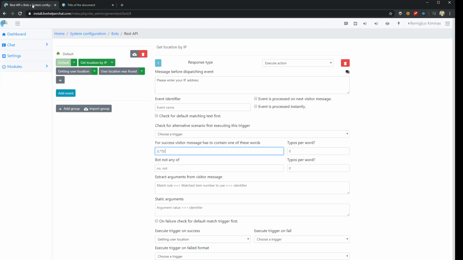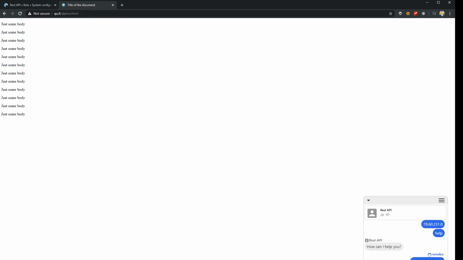Okay, so I figured out I need to check this one because we have to wait for the user to enter a message. So let's save it and try it again. Write help, get location by IP, and let's enter this IP address. Oh, and you see, we got a response from the REST API directly.